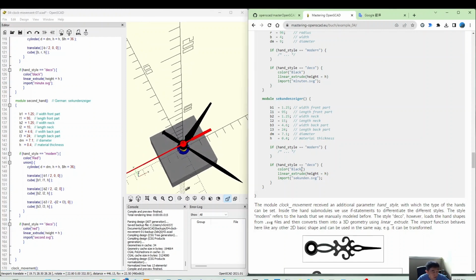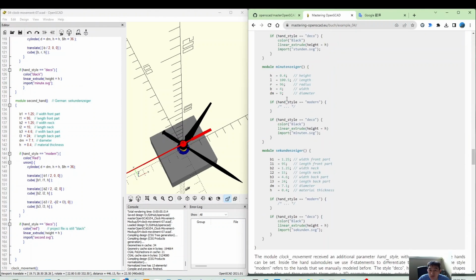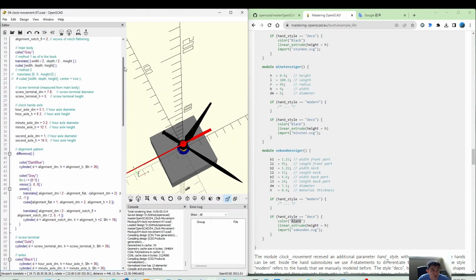So here, I have two comments to take notes of. Let me see here. Project file is still black. Okay, so I will try to comment to the author to see they need to use the English in a consistent way, and also here it's better to go back to red color.